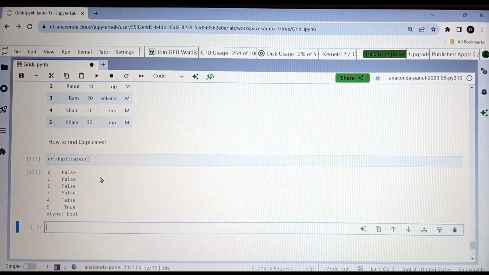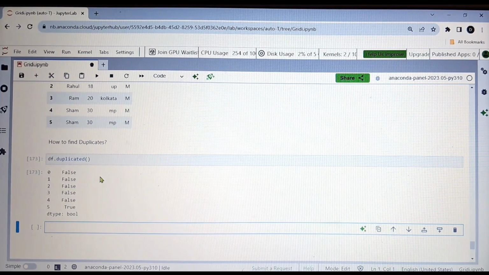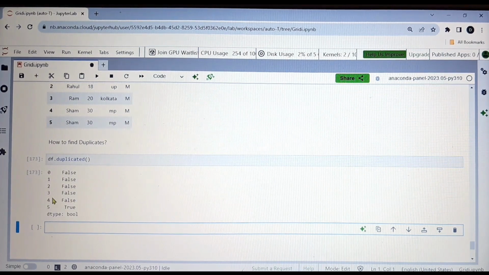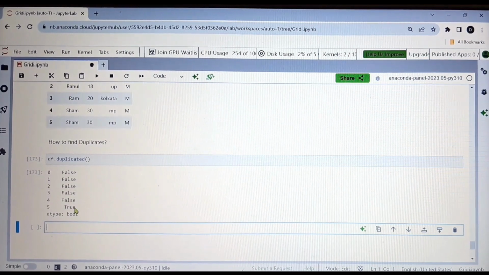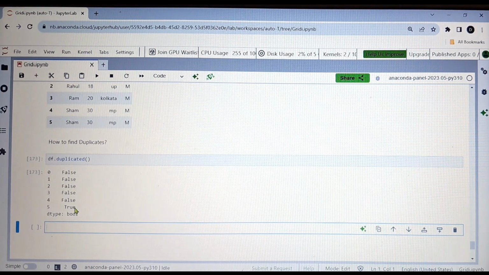See, if there is any duplicate in the data set, it will become true. And if there is no duplicate, it will become false. So here you can see 0 to 4 are false only, which means there is no duplicate. But at the 5th position, it found the duplicate, so it is updated as true. So this is how you can check whether any duplicates are present or not in your data frame.